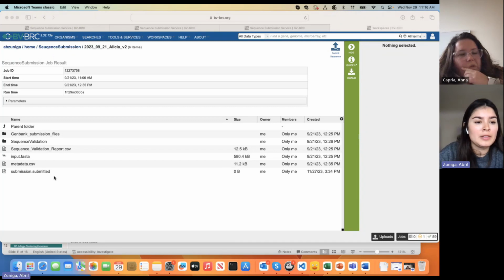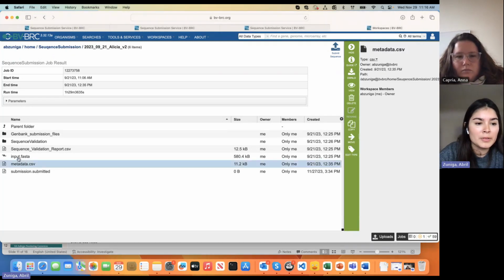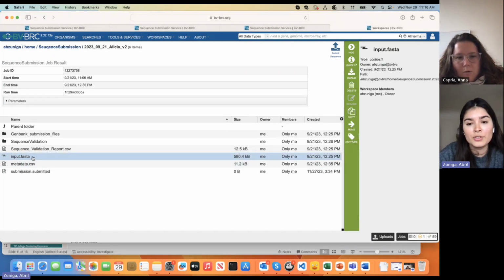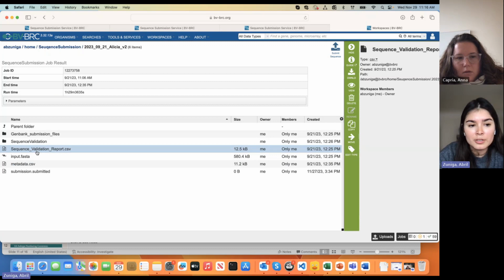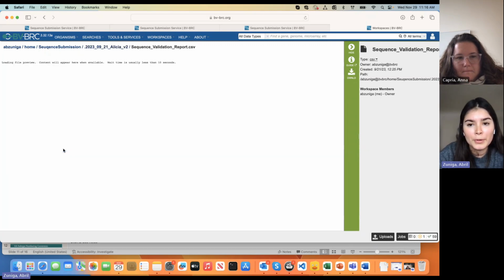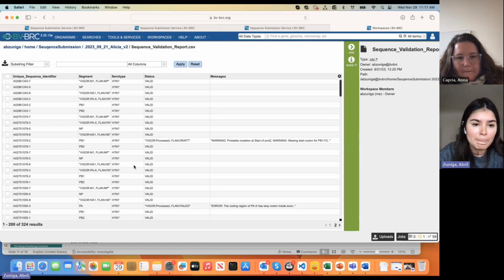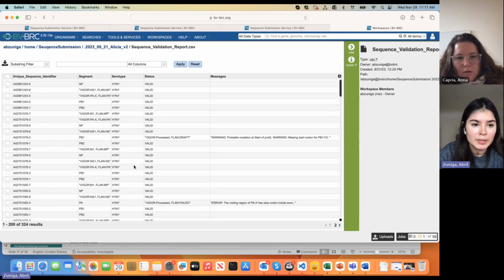The next step, you will get all of these files. This file is the input FASTA file that you just submitted. This is the metadata that you just submitted. And then this is the file that we're interested in, the sequence validation report that the user has to go over before the file is ready to be submitted. So this is what it looks like.